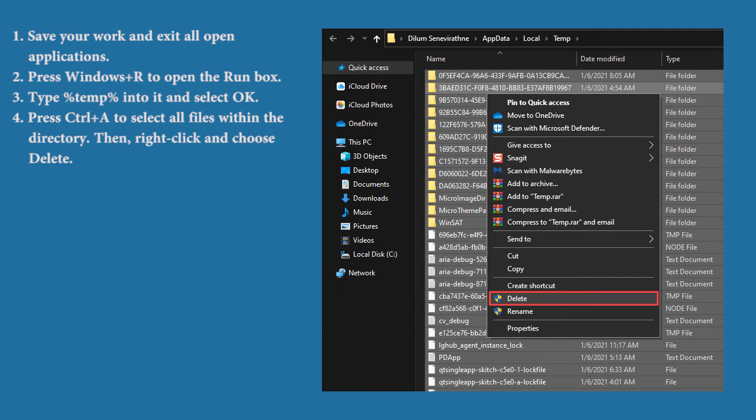Save your work and exit all open applications. Press Windows plus R to open the Run box. Type %temp% into it and select OK. Press Ctrl plus A to select all files within the directory. Then, right-click and choose Delete. Note, if the operating system notifies that it can't delete certain files, select Skip.